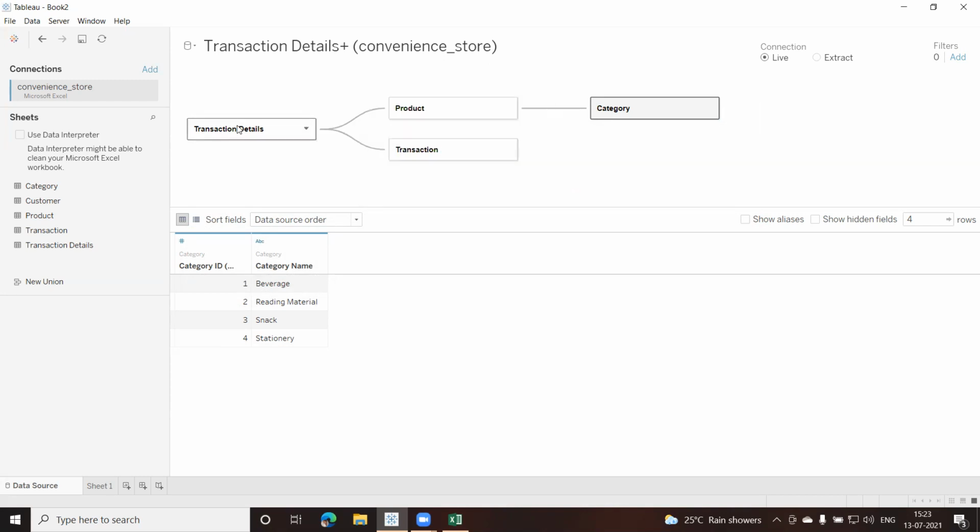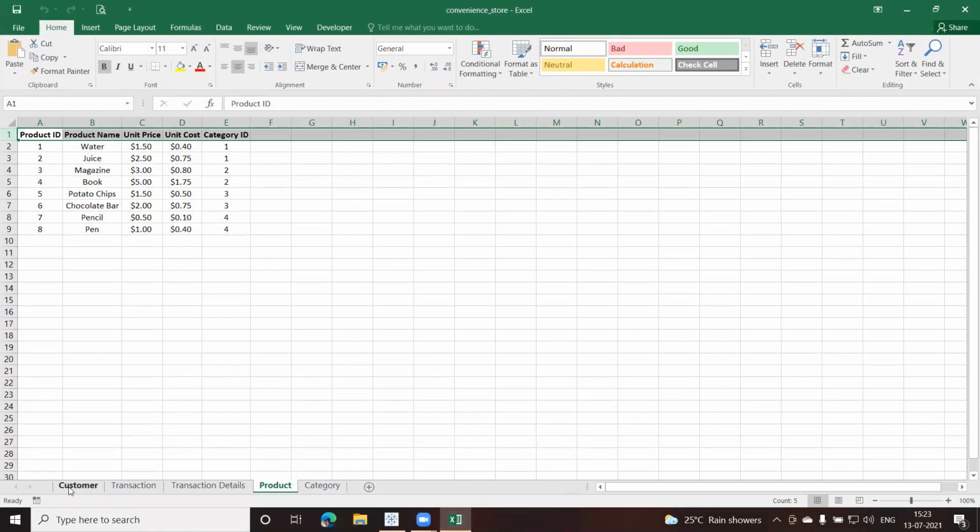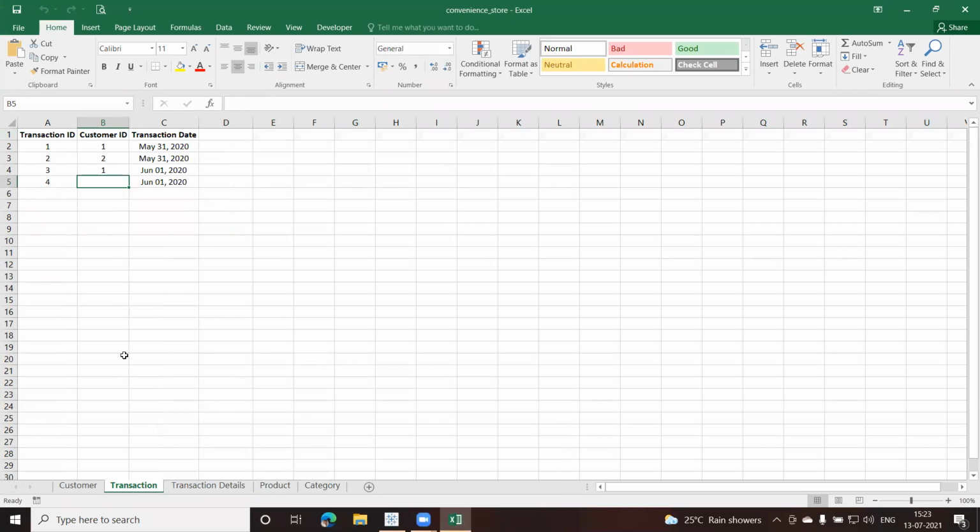Again, regarding transaction and transaction details, many to many is also fine. And there's the reason: one product will have many transactions, and one transaction will have many products. That should be the relationship between these two tables. So let us look at these two tables first. We have this transaction table and we have this product table.